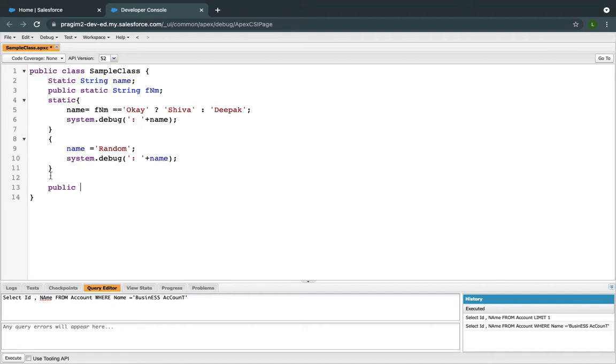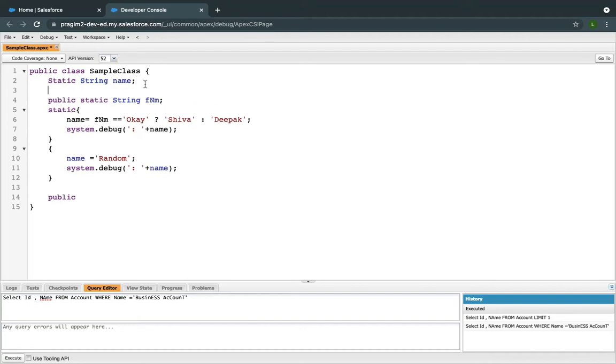Let's understand a few steps. Public integer, I'm just saying average. Public void get. You know how to declare methods, right?